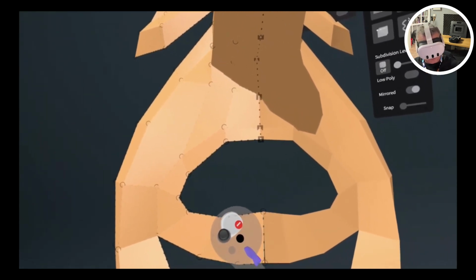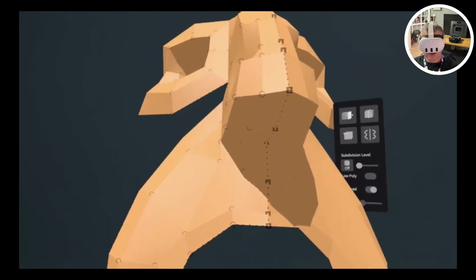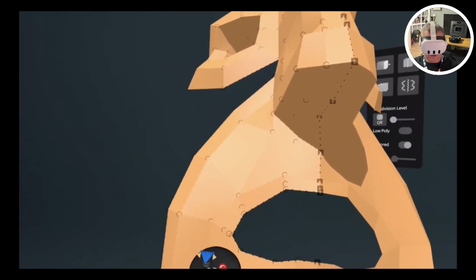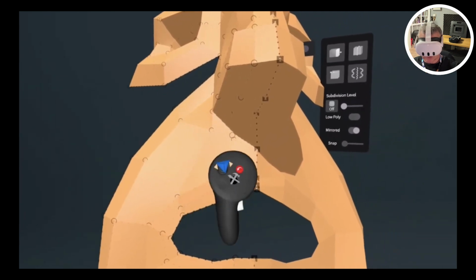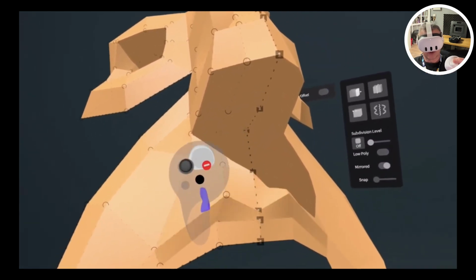Let's do one more there, something like that. Again, don't worry about the shape. What matters is the loops at this point, and you can see there I've done an extra loop just to have a look at it. Now we can construct some basic mouth geometry or basic shapes.